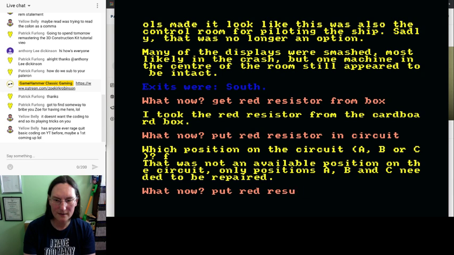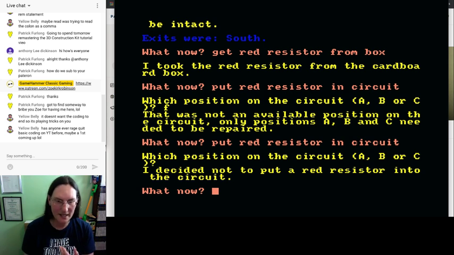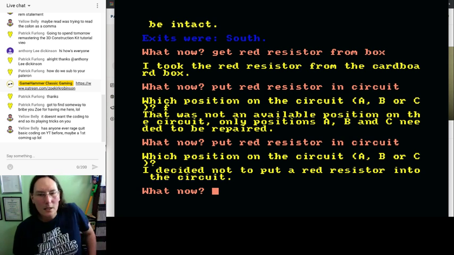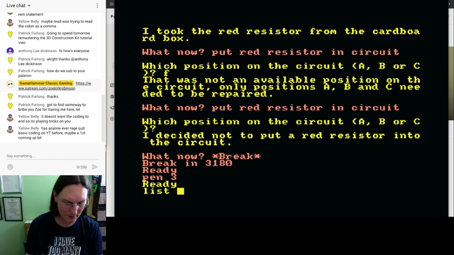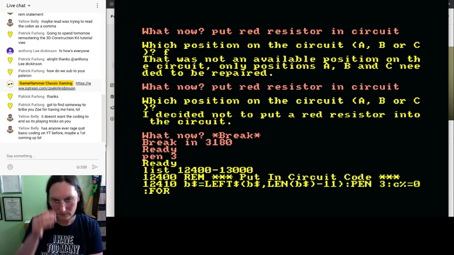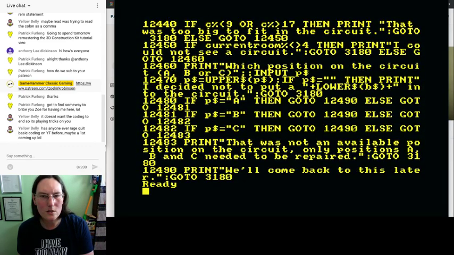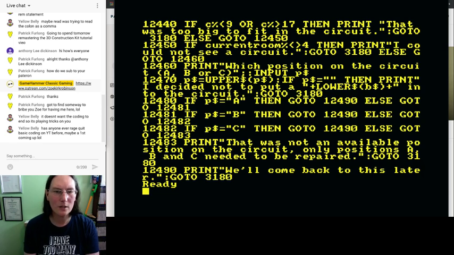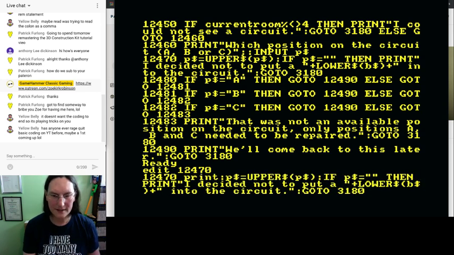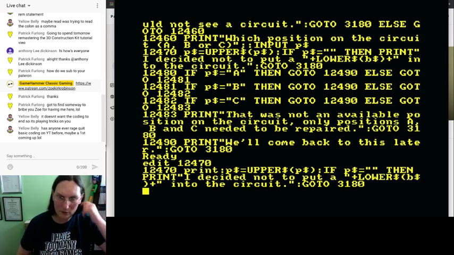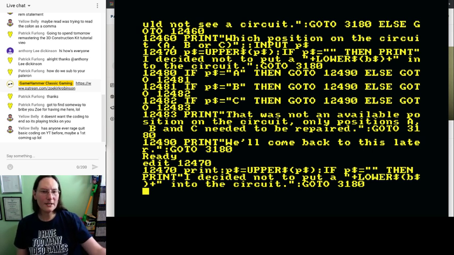Put red resistor in circuit. Which position on the circuit? Enter. I decided not to put a red resistor into the circuit. Now, we need to have a space. So, if we go back to the code that we've just done, where are we asking for the position? Okay, 12460. So, if we edit 12470 and just put a print there, then that gives us the space that we need on the screen for that. So, let's put in the bit now.